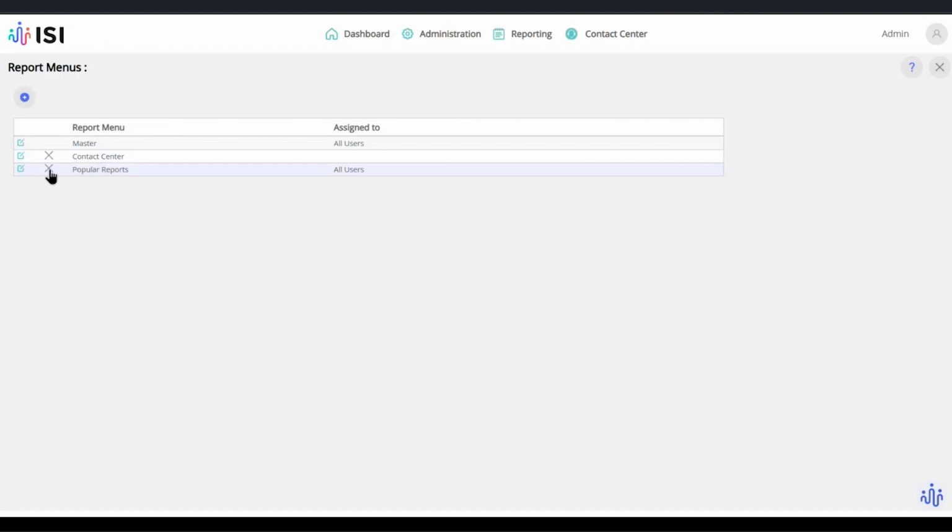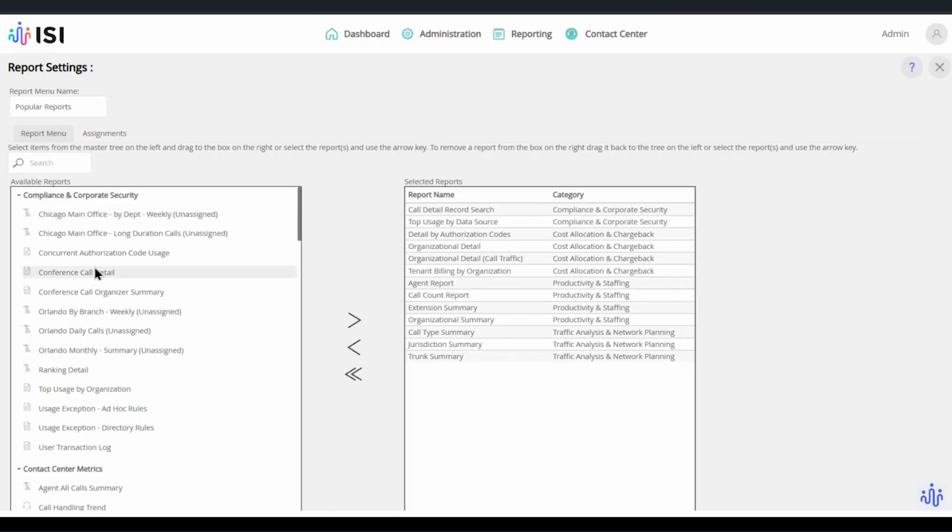So for example, if I wanted to go into popular reports and modify, this is where it's going to give you the options to add and remove reports. So here are all the available reports that are in the popular reports menu. And here are all the available reports. We could say, I don't want the tenant billing. I don't need that one. I don't need an agent report per se. There's the chunk summary. Maybe that's not something my users for this popular reports menu may need. I want something that really is tailored to what my day-to-day users may need, right?